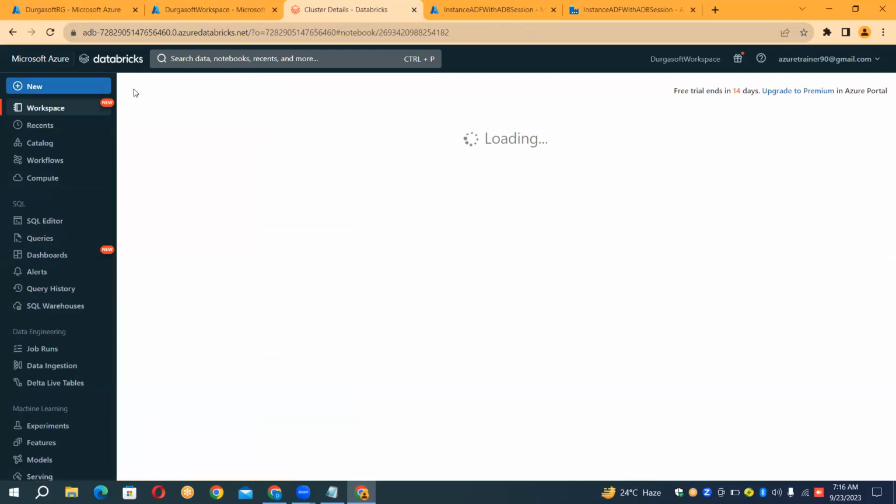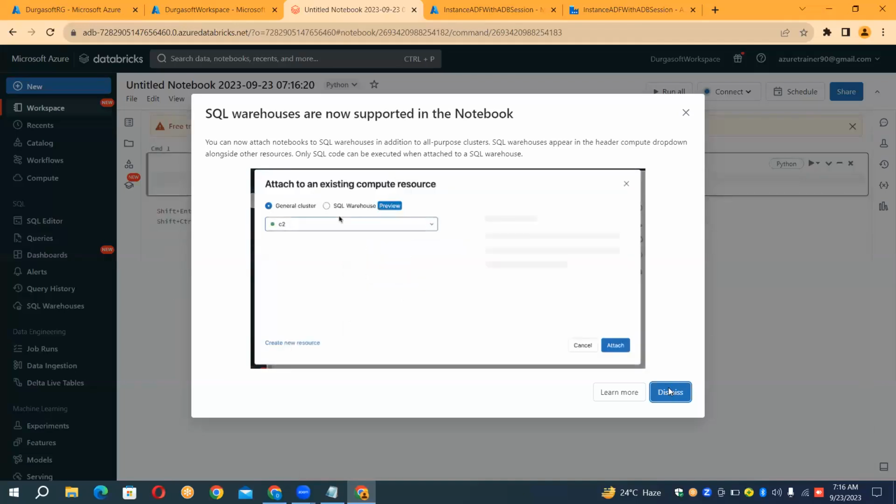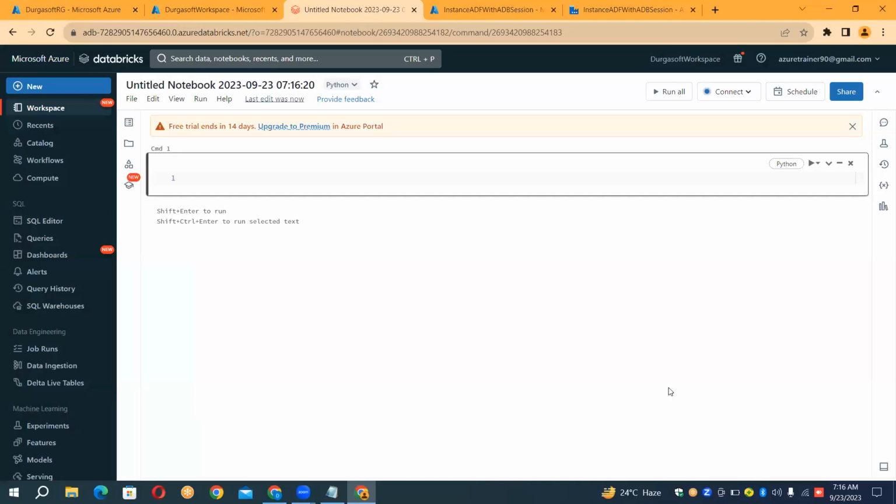This is very simple. The notebook will be created in a couple of seconds. So guys, this is the notebook. Now the notebook is ready and I'm just changing the name of the notebook. So can you see? Cart underscore.